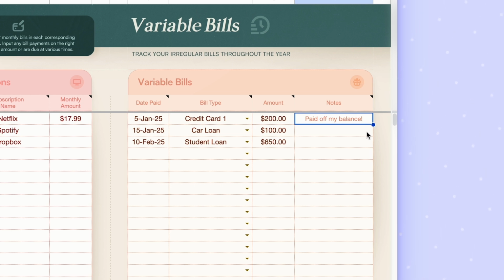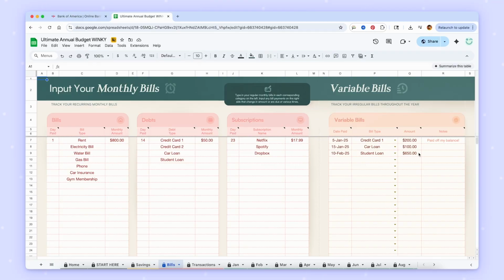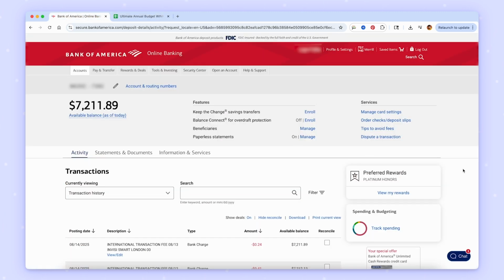It just may be helpful for you to keep track of these expenses throughout the year. Now, of course, you can type in each of your transactions manually, but what if you want to import your transactions from a bank account? This is really simple. You'll want to go to your bank website. For example, I have my bank accounts at Bank of America.